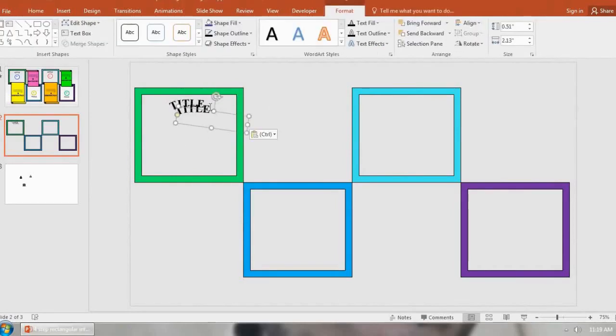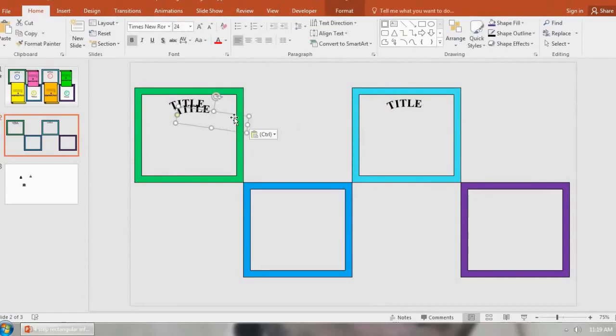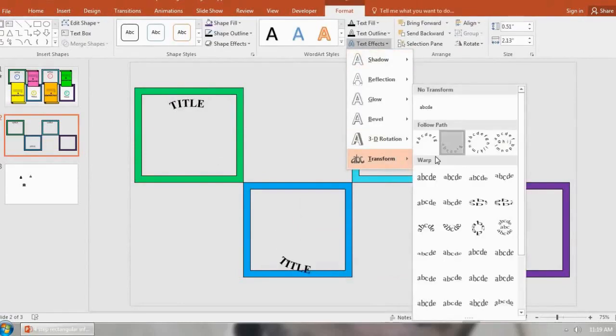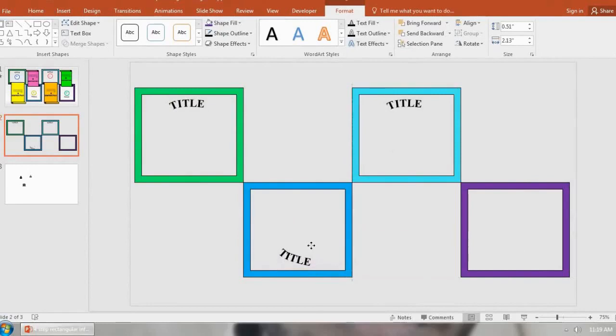So now we have to duplicate it, and for the 4 rectangles we have to place the title as it is. Now remember that for the 2 rectangles at the bottom we have to select the title at the bottom. Also we need to change the flow path a little bit, that is the text effects, and place it accordingly.